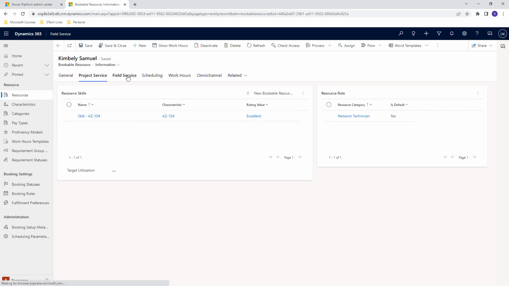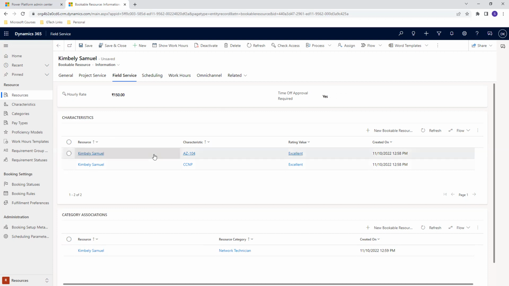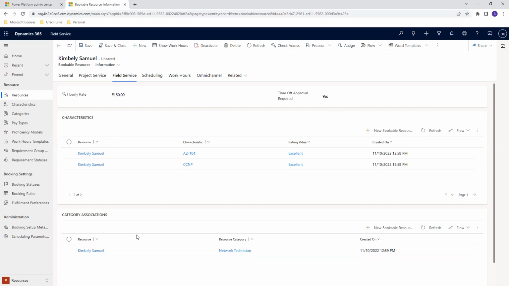In the field service, I'll say that this person is going to charge approximately $150 per hour, or 150 rupees per hour on a normal note. And he does require approval for time off. Whenever he needs time off, he needs to get approval from his manager or his team leader and so on. So I can decide those things. And in the characteristics, both my options are available. Resource role is already associated.